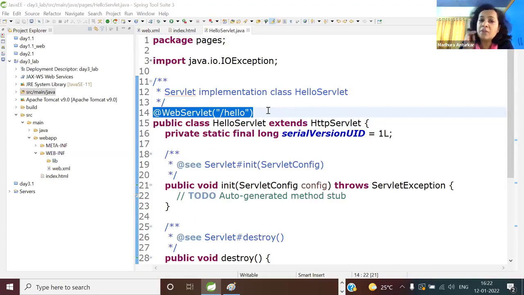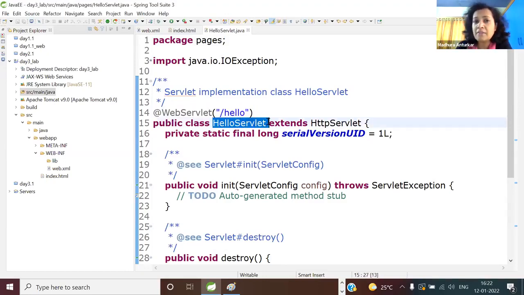What is the job of this annotation? To map the incoming request to a particular servlet. Guys, understand this mapping concept very well here. After 8-10 days, whenever I take you to Spring MVC, the main framework on which you are going to build your projects, and Spring Boot, everything, you will see a very similar mapping happening there. So I'm telling you, if you understand servlets well, understanding further topics becomes easy.